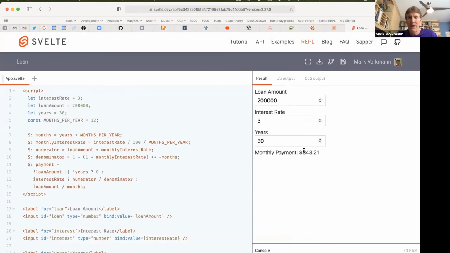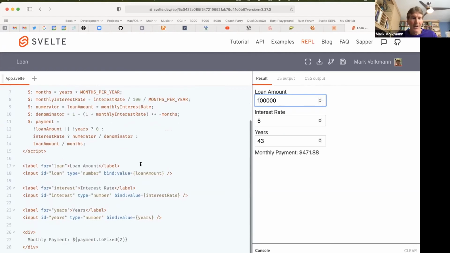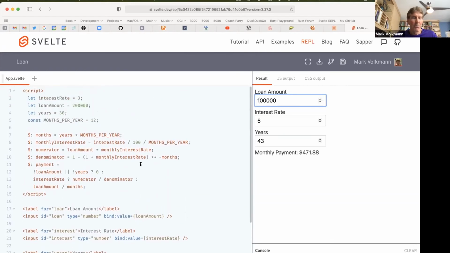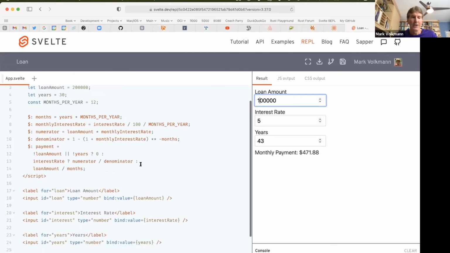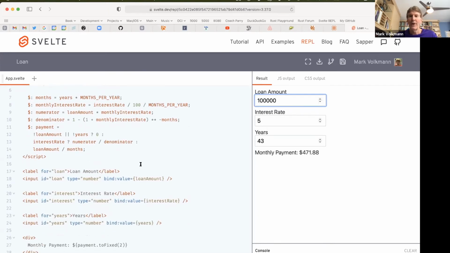I've got a monthly payment of $843, but if I bump up the interest rate, that changes right away. And if I decrease the number of years of the loan, that increases the payment, or I could increase the duration of the loan, come up here and change the loan amount. Okay, so to me, this is some amazing code. So I invite you to try implementing the same thing in any other web framework you're familiar with and see how much more code you're going to have to write than what you're seeing here.